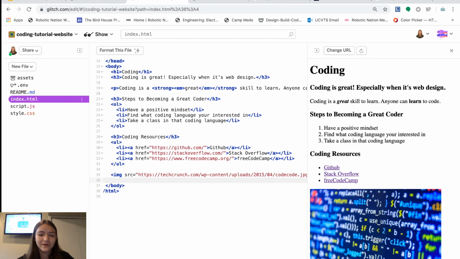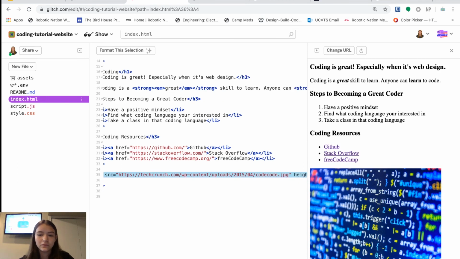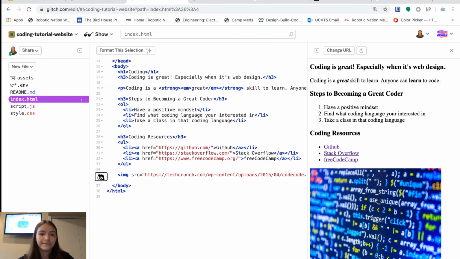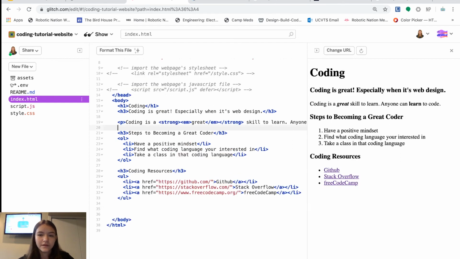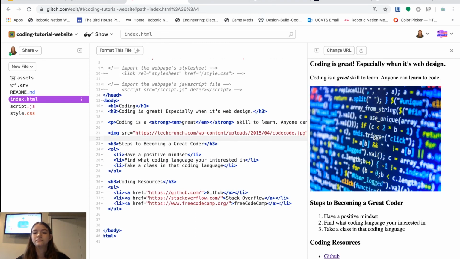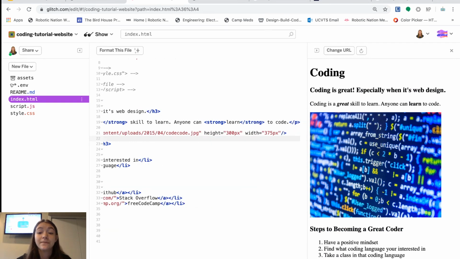I don't want it at the bottom. I'm gonna actually move it, if I can highlight it all, I'm gonna move it up here right under this paragraph. So paste that in, and we get our image there. Again, feel free to pick any image you would like, change the height and change the width, and you'll be good.